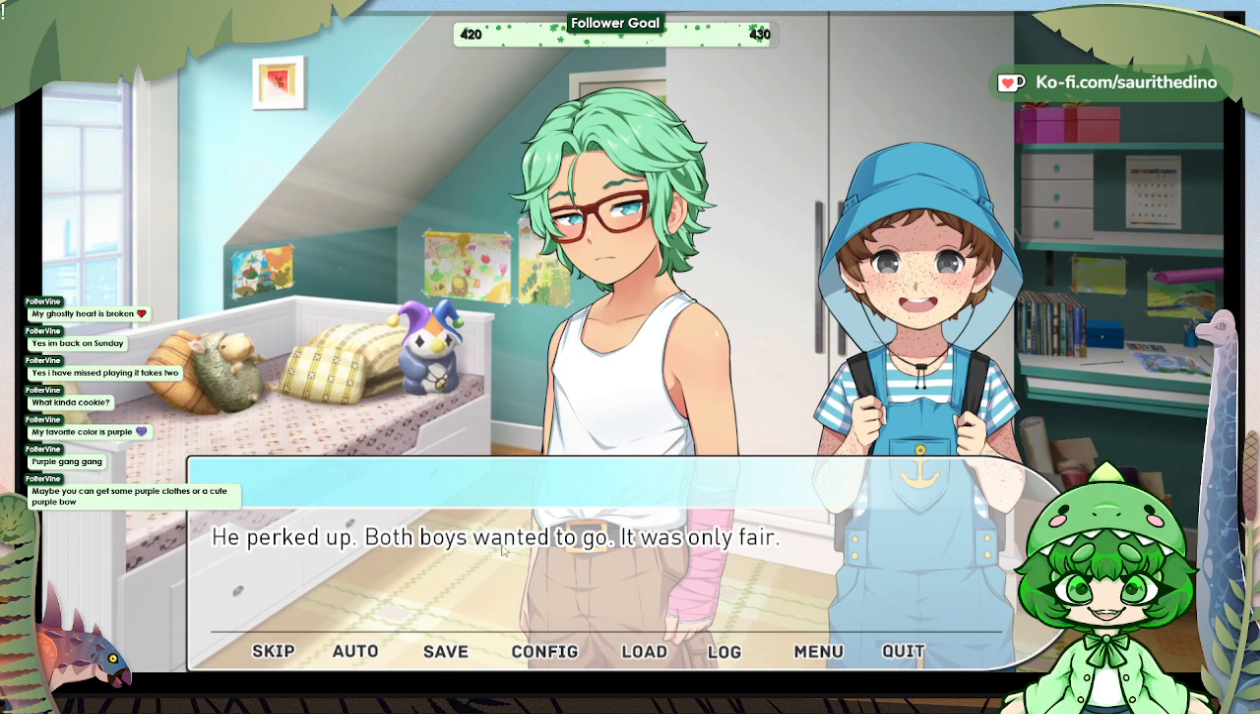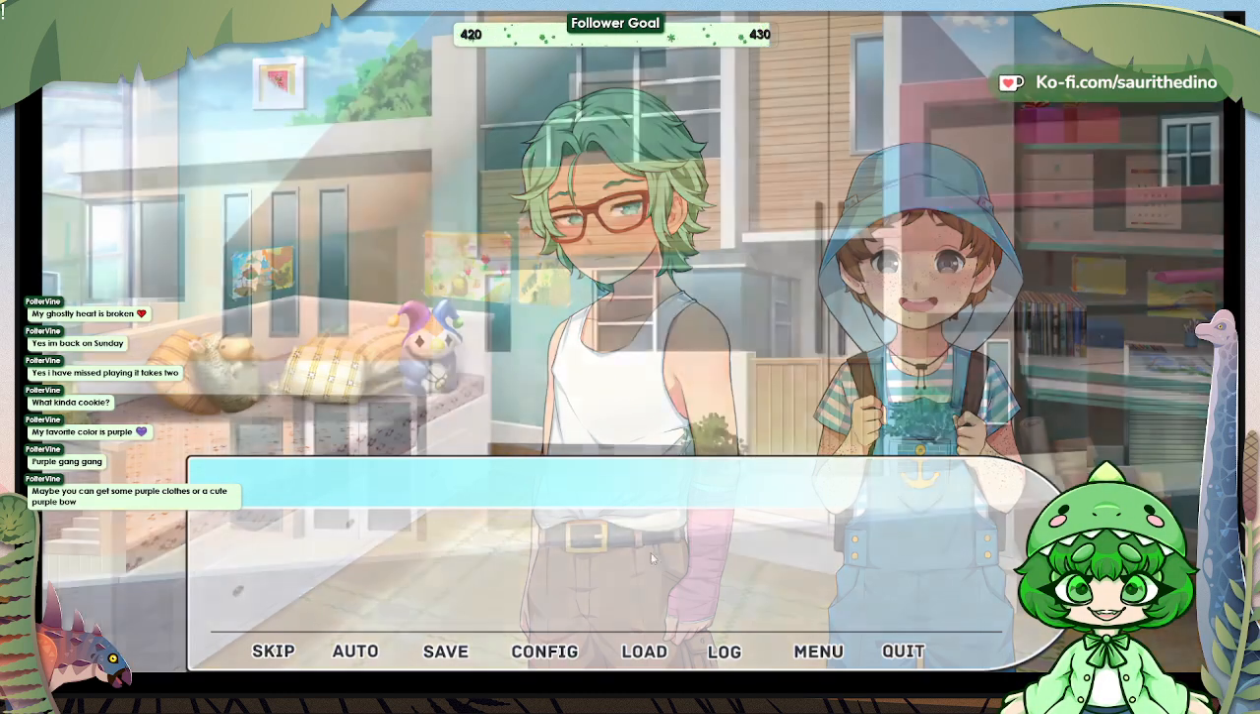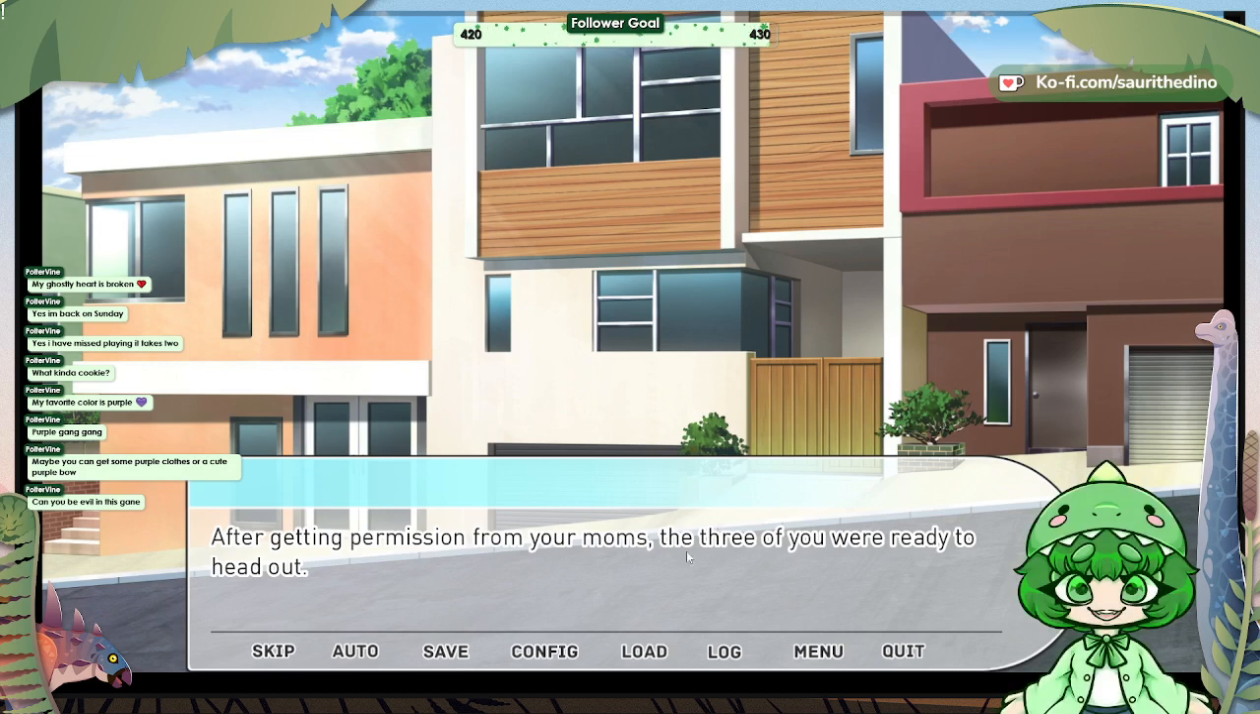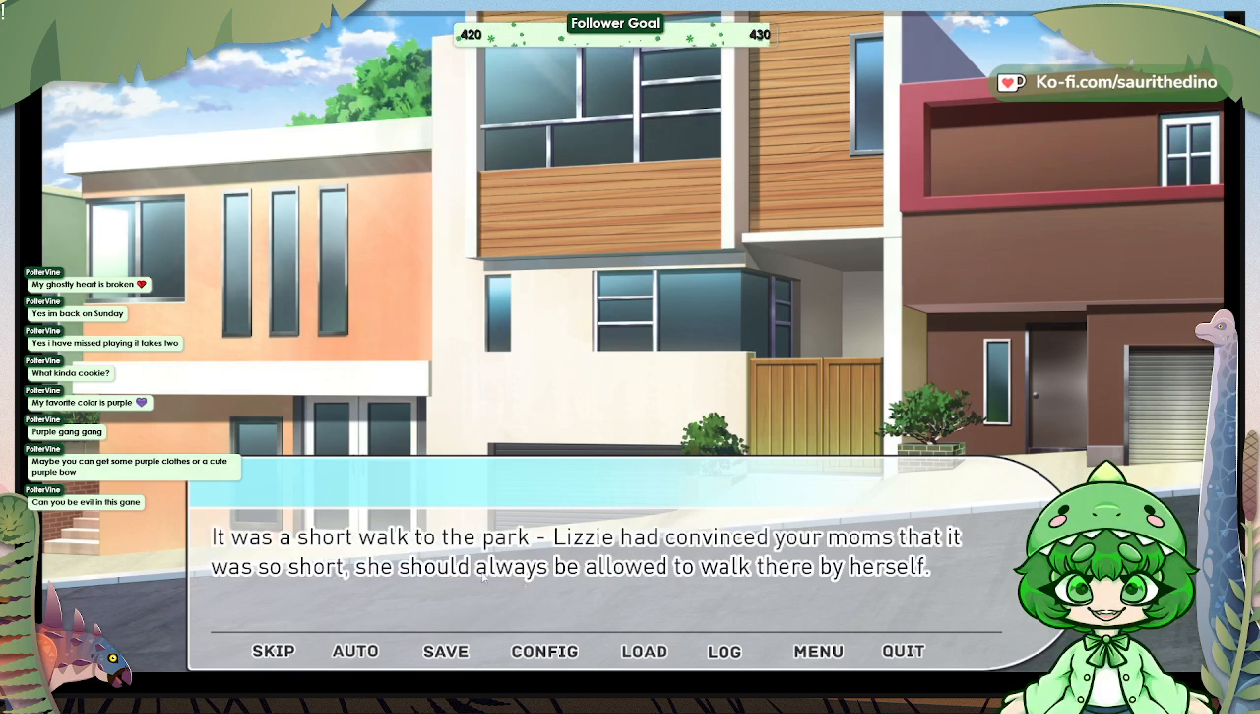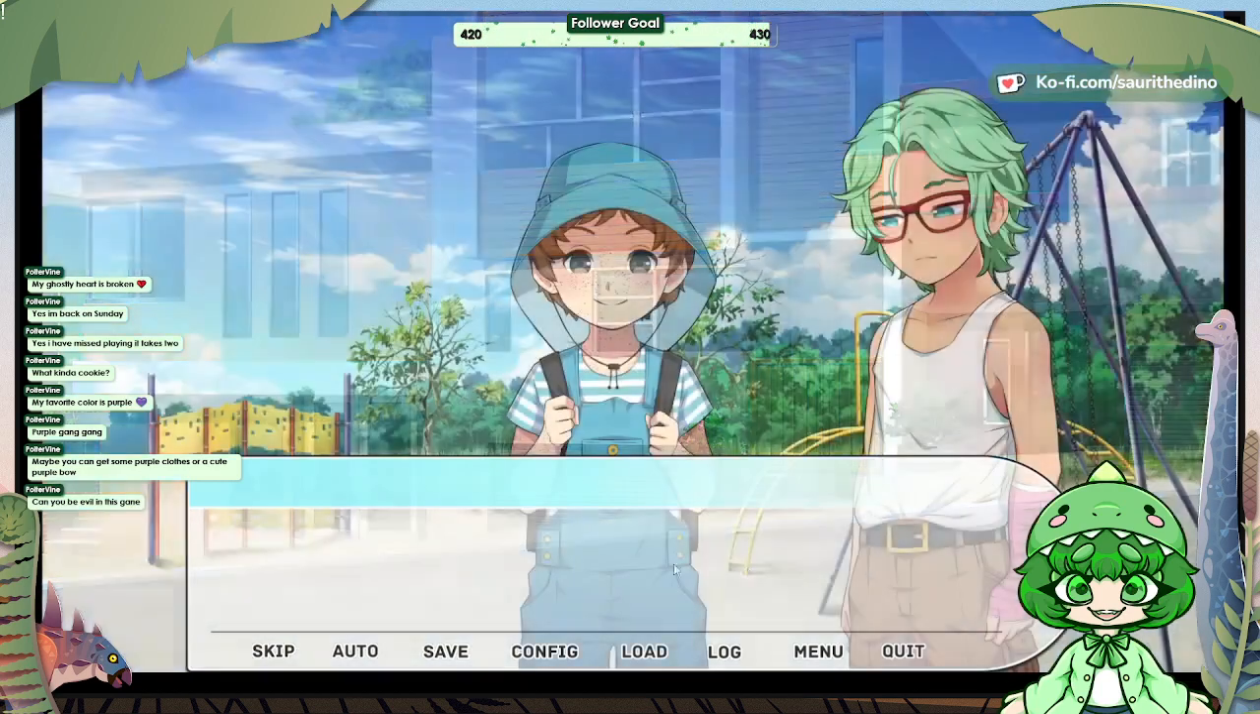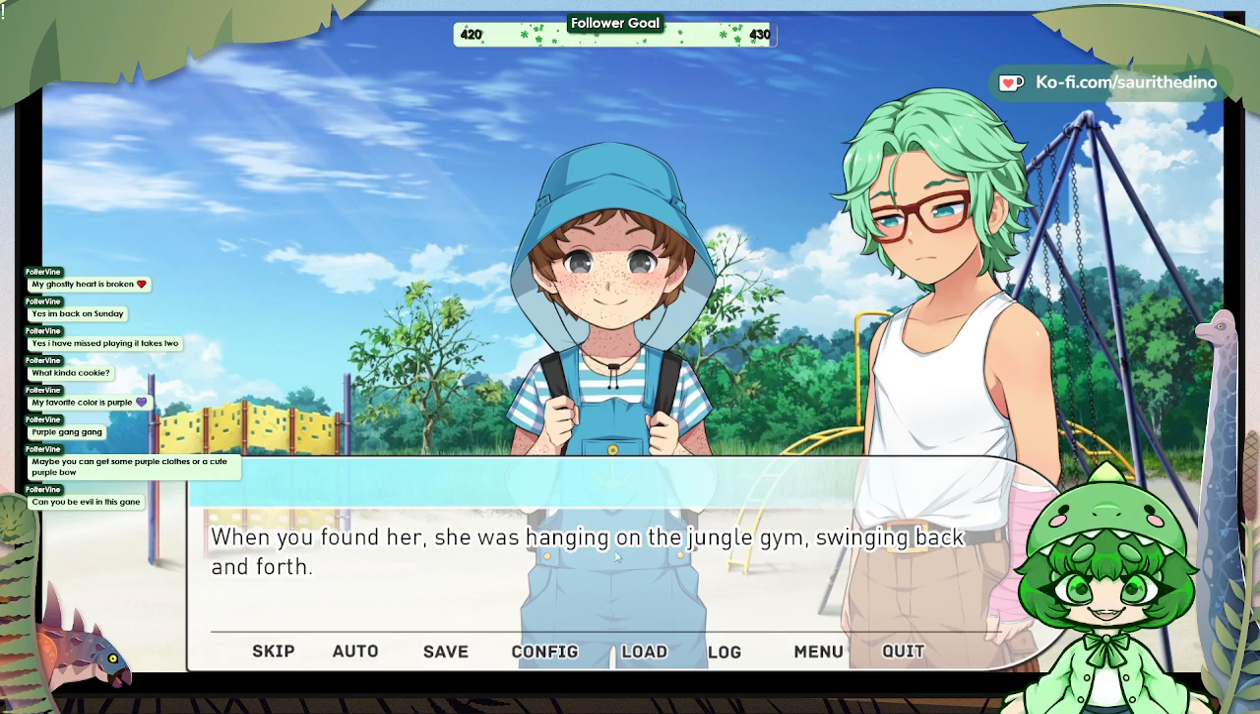Okay. He perked up. Both boys wanted to go. It was only fair. After getting permission from your moms, the three of you were ready to head out. It was a short walk to the park. Lizzie had convinced your moms that it was so short she would always be allowed to walk there by herself. When you found her, she was hanging onto the jungle gym, swinging back and forth.